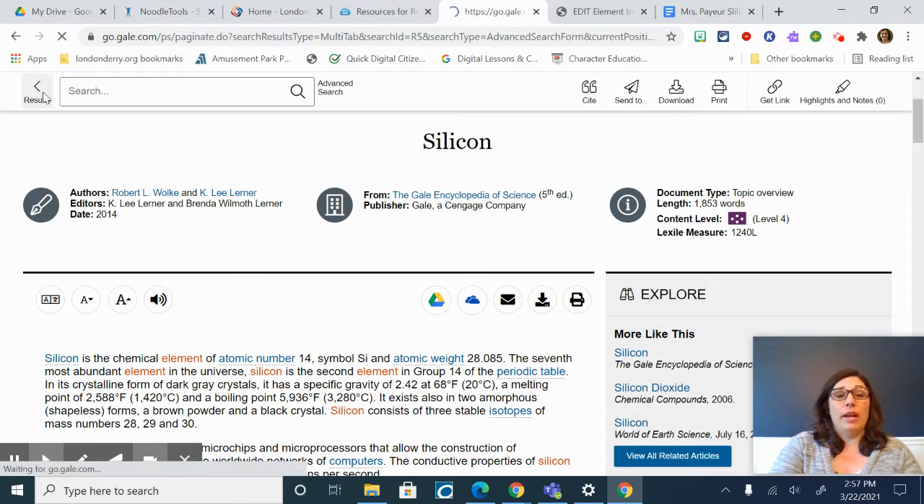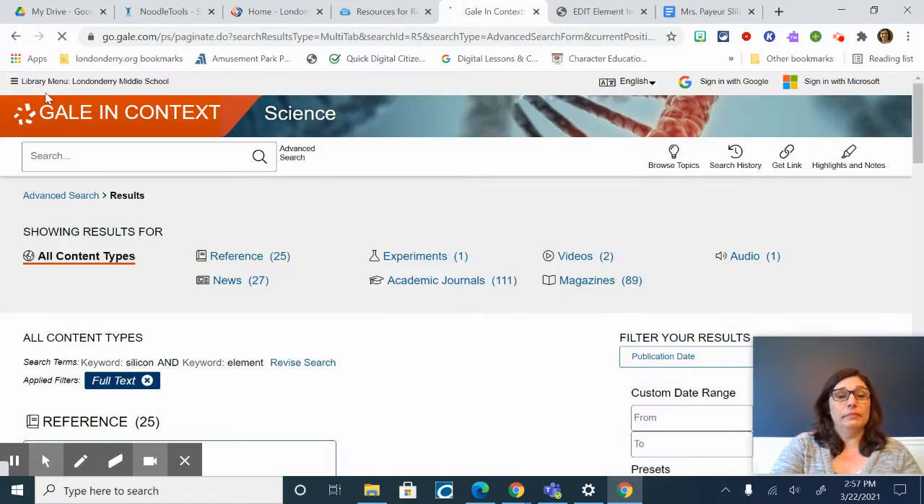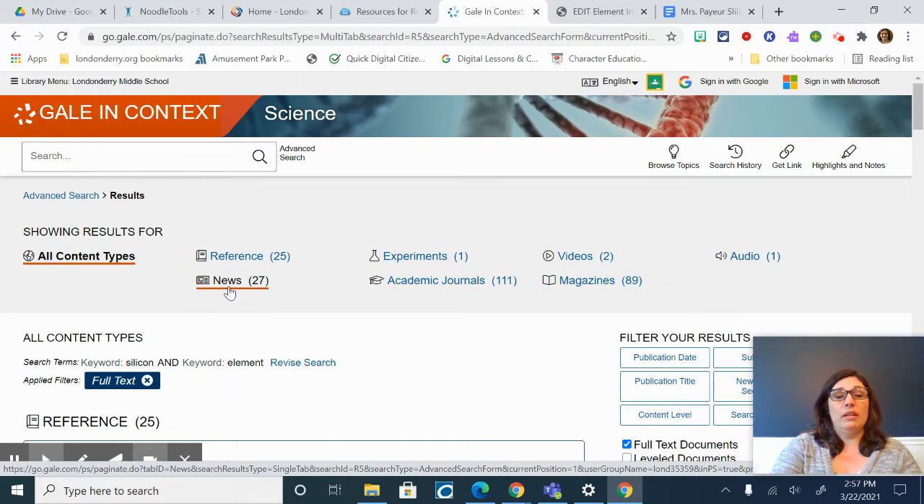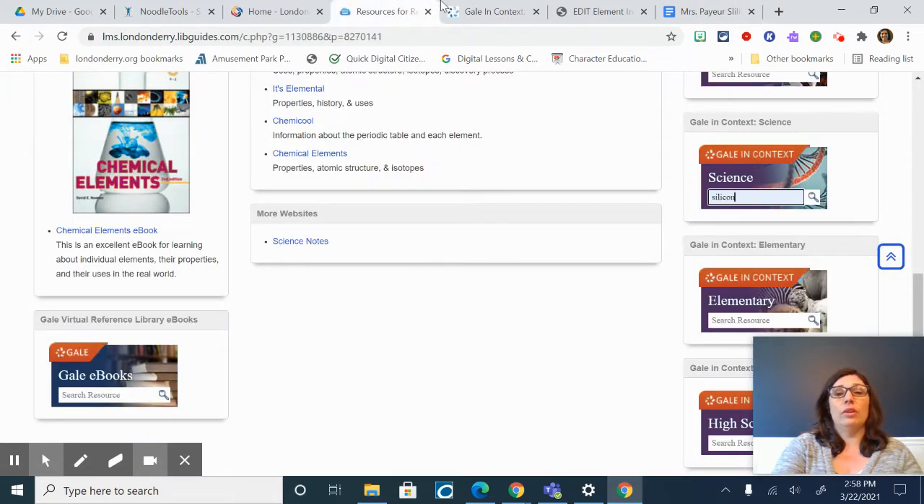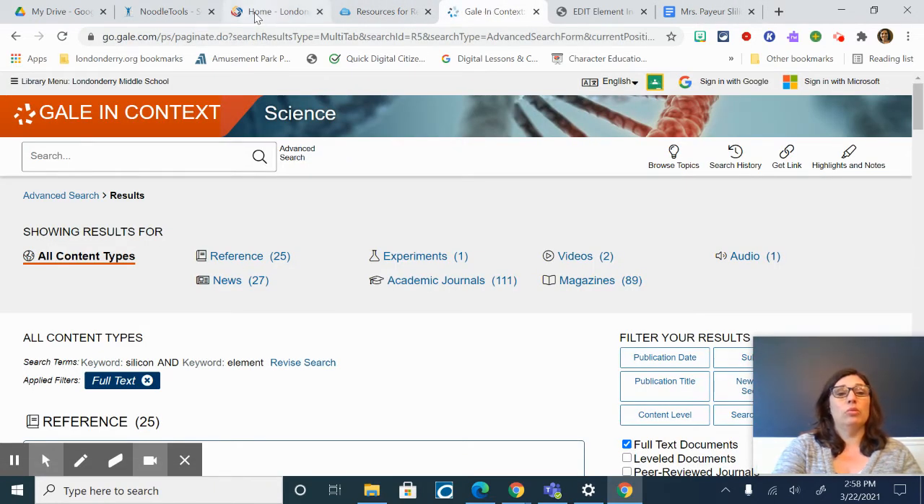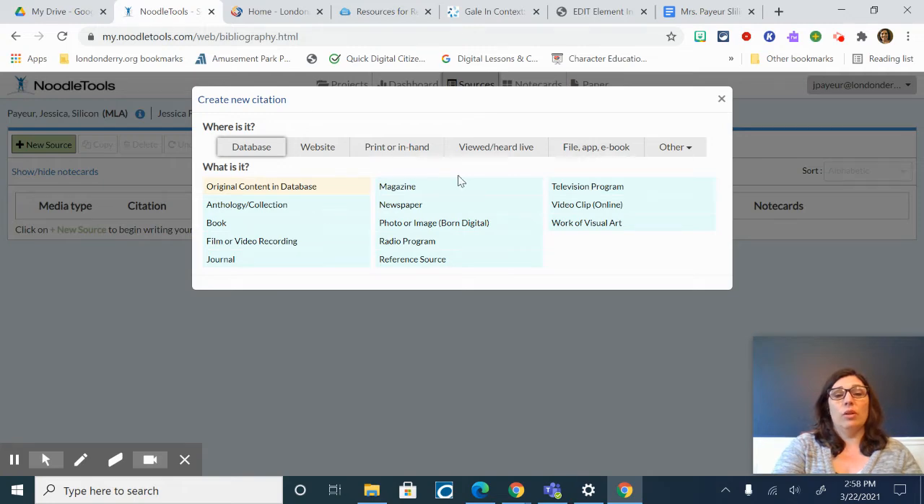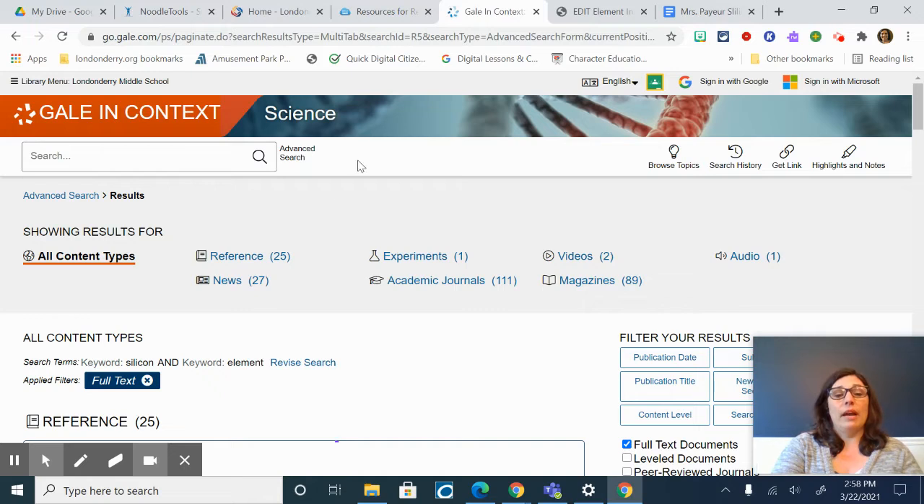Okay. If I went back to my results and clicked on references, any of those references you could click on, then when you go to the Noodletools, you could say they were reference sources. Okay. If you go back to academic journals, you could pull down academic journals. Magazines, you could pull down magazines. So this gives you some help when you're doing your Noodletools project.